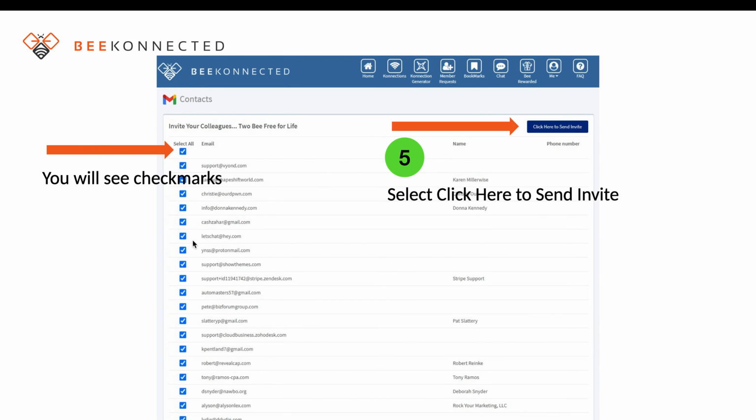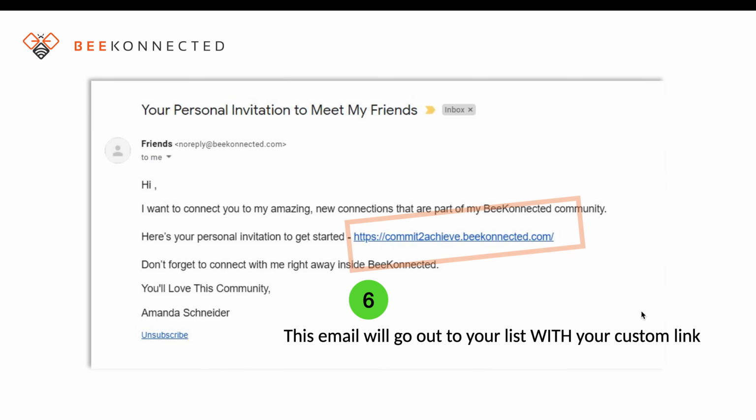You'll see that it gives all the check marks. And then simply go here and click here to send invite. And then it's going to send an invitation that looks like this and includes your personal link to all the people on that list, making it super simple for you to grow your network.